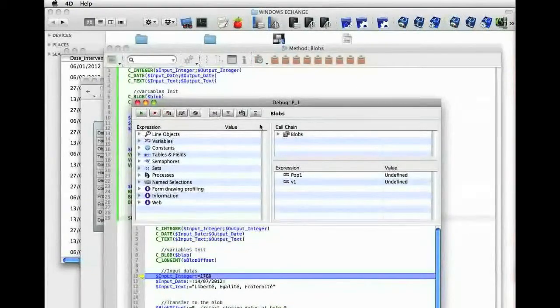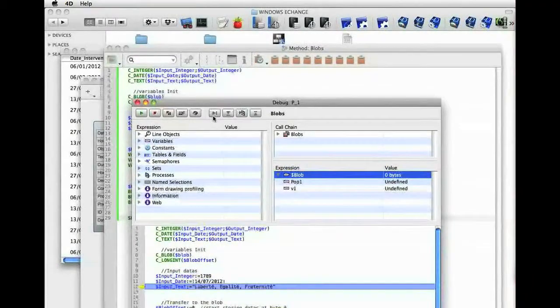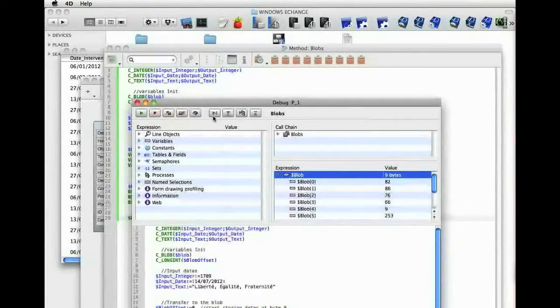At this point, all the initializations have been done. The blob is empty. When we move to the first row, the blob contains a certain number of bytes, and gradually it's filled.